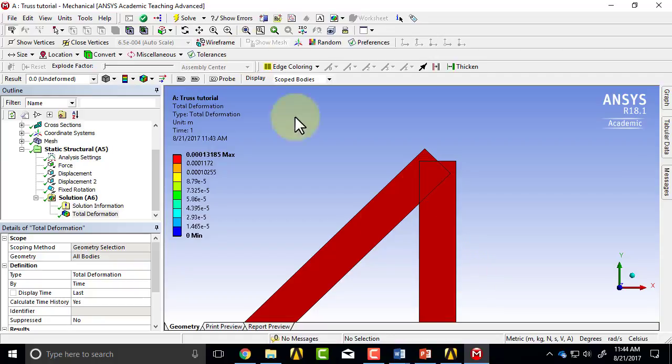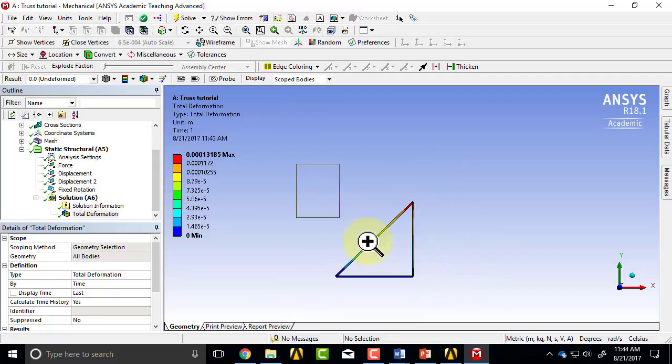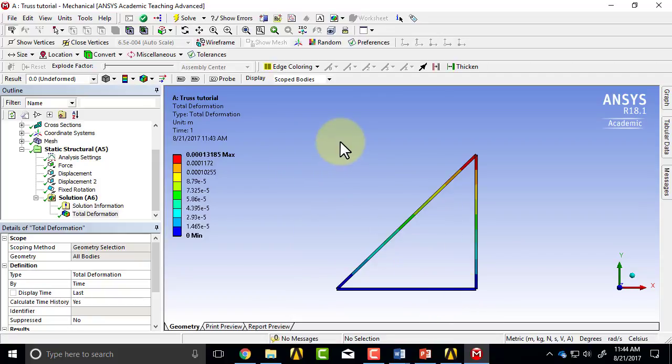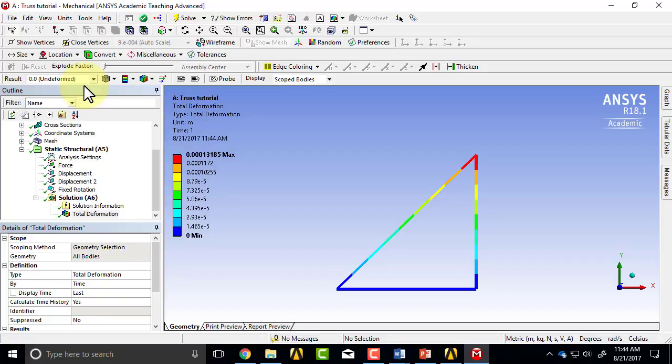Okay, and let me zoom out here, and I can zoom in using the middle mouse button. I can leave the thick shells and beams turned on, or I can turn it off. I usually turn it off, just to remind myself that, hey, I have only the midlines, okay? And ANSYS is just showing me a visualization of some of the other parameters that are available in the model.